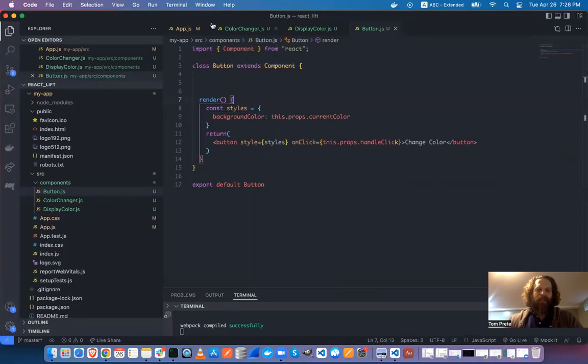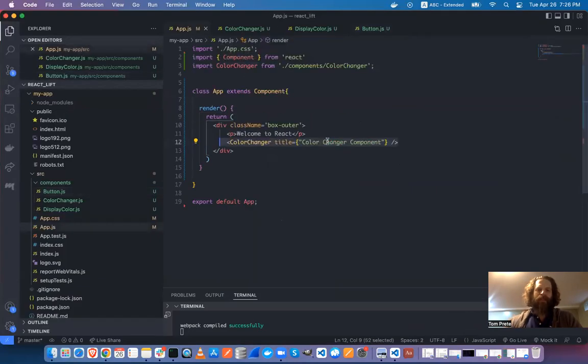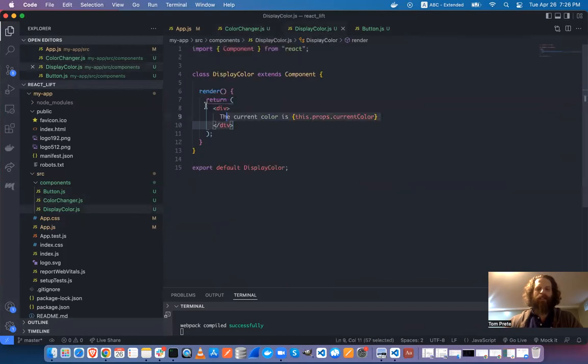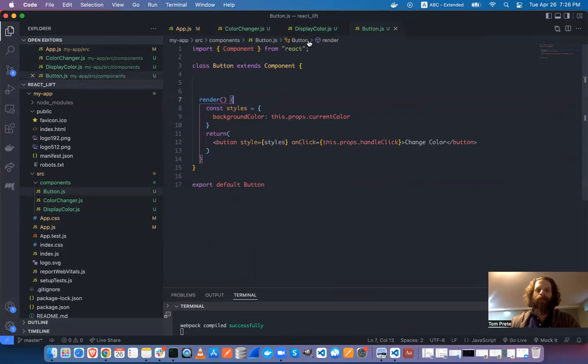The way this works is we start with app. So app will render everything the app renders, which includes this component, color changer. So color changer will in turn also render, which is whatever it does, which includes display color and button. Display color is kind of a leaf component. It doesn't render any other components, and same with button.